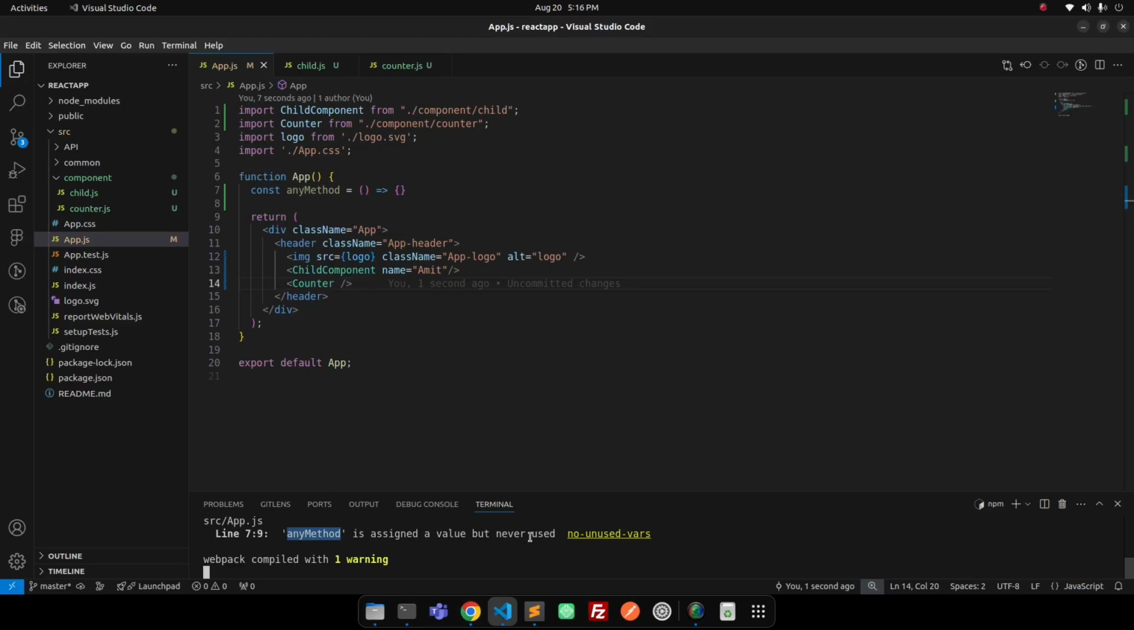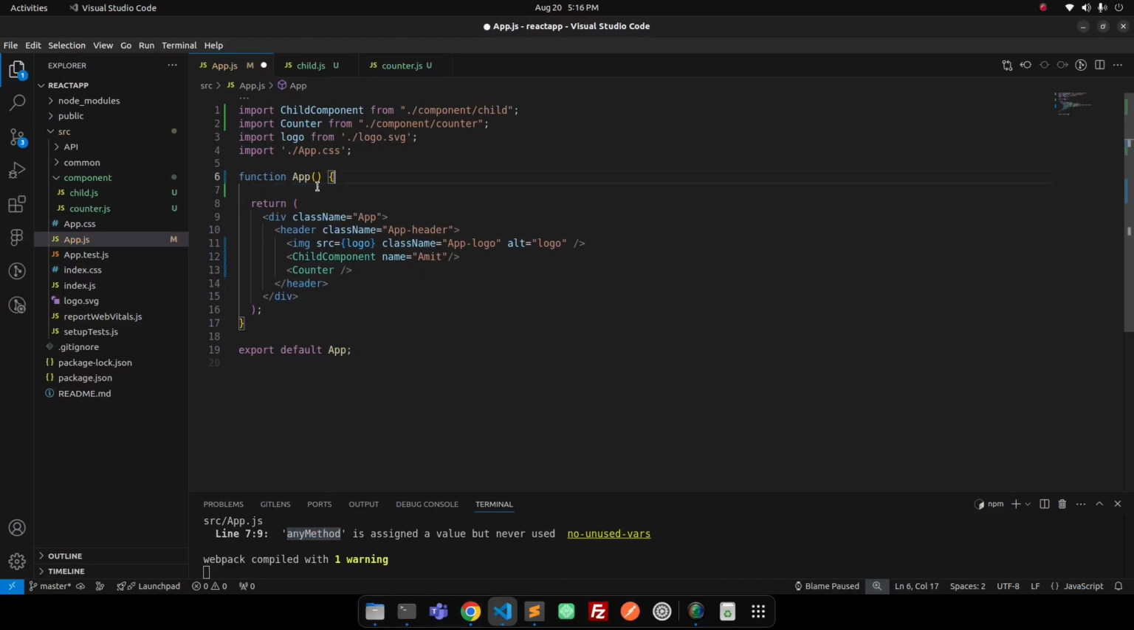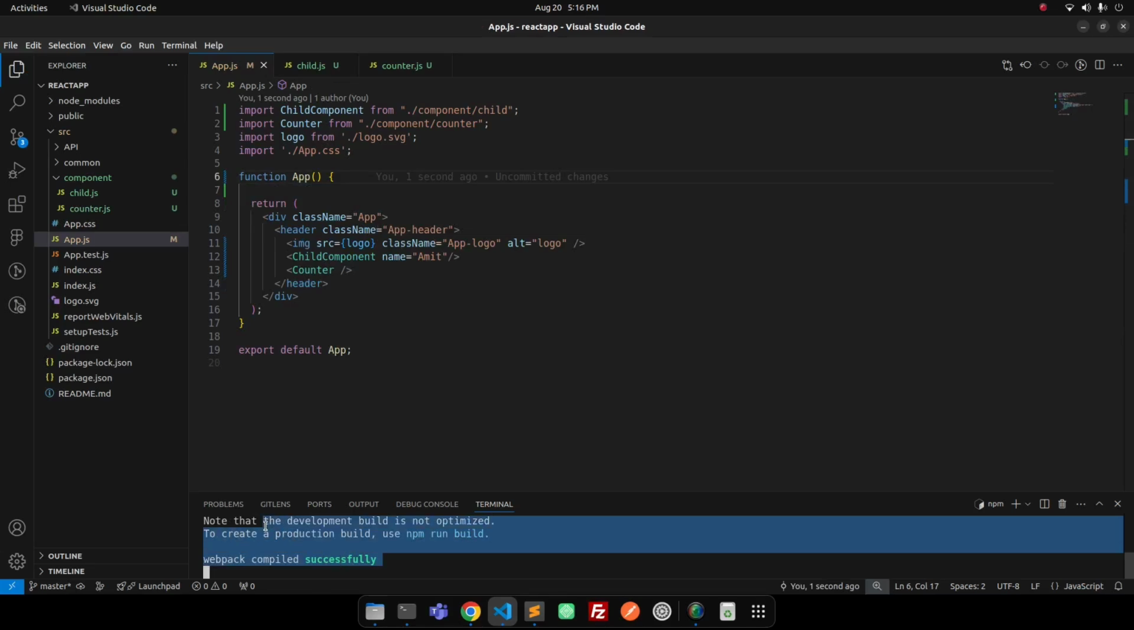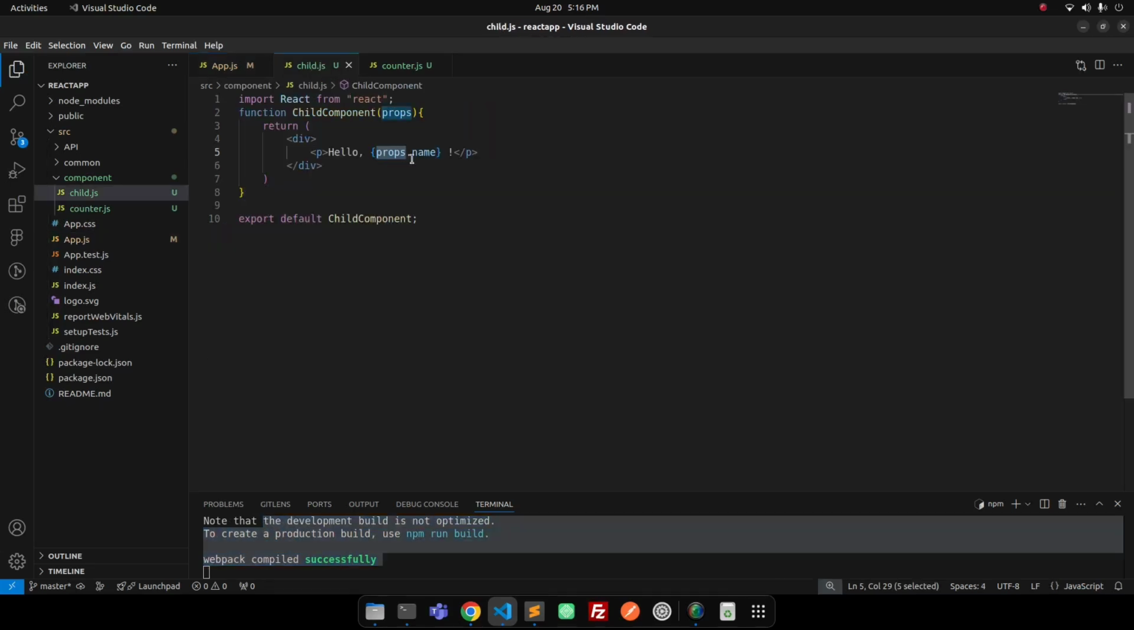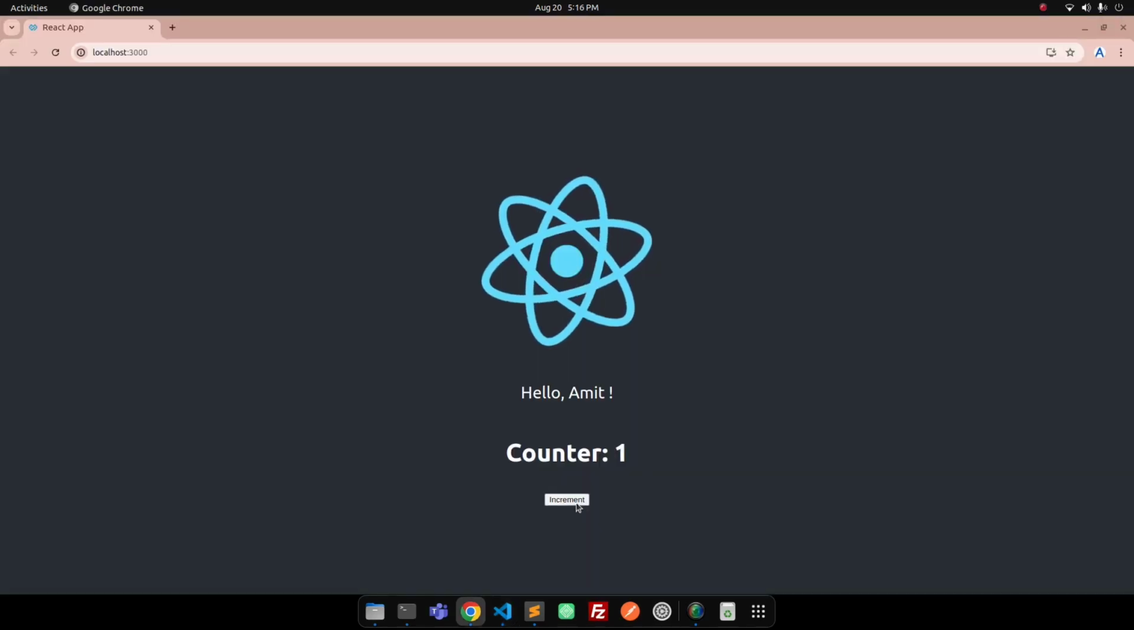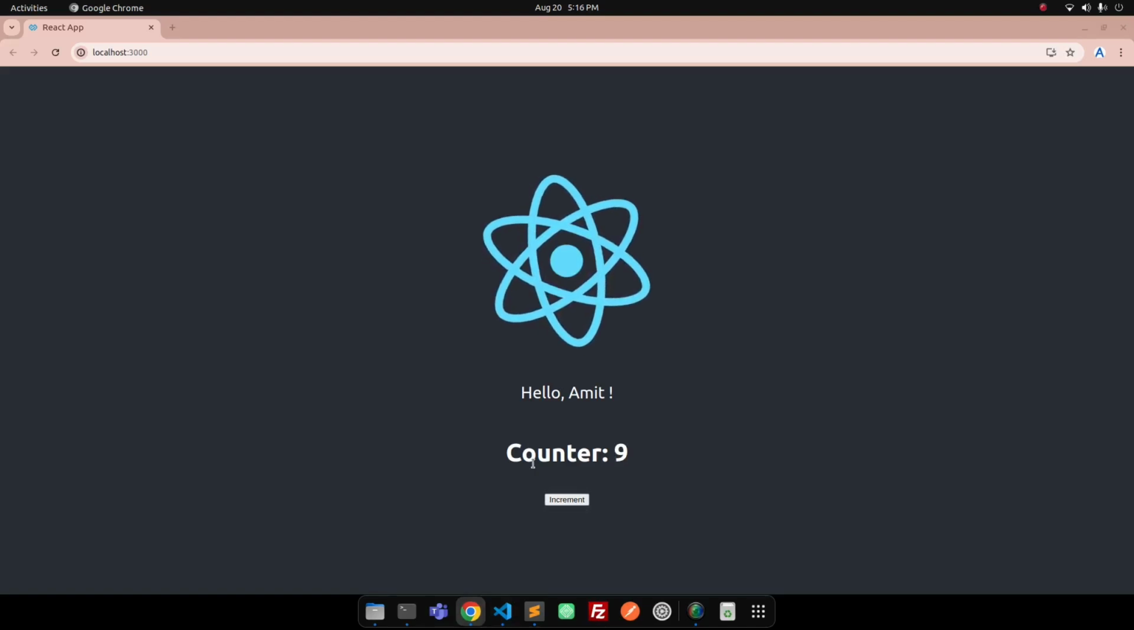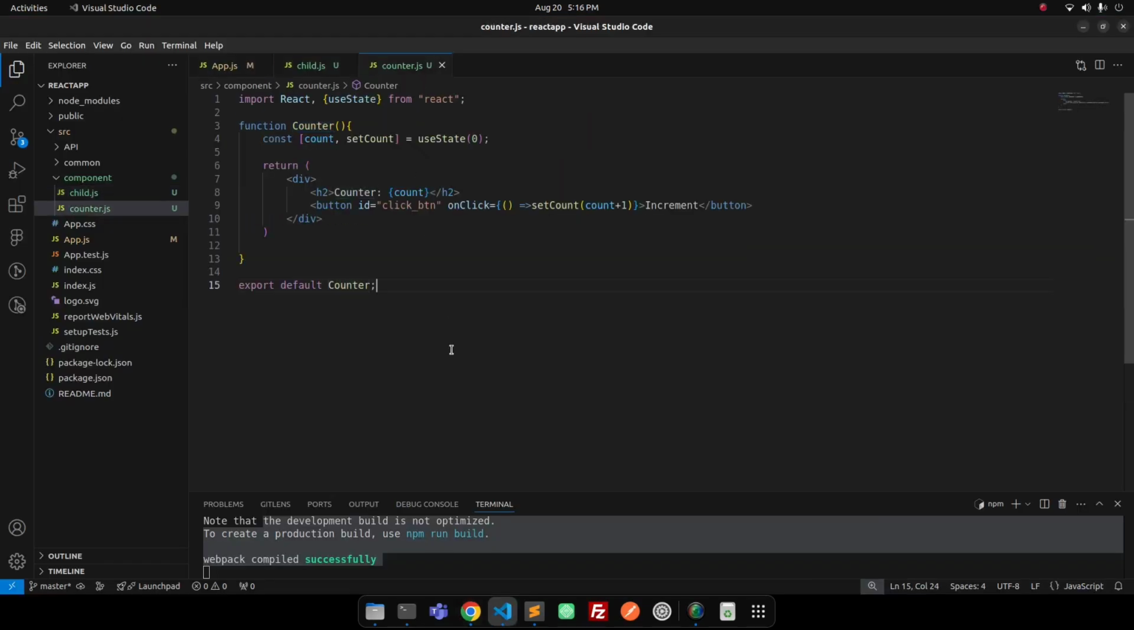If any method is assigned a value but never used, that's what I say, remove any unused code. It should look neat and clean. So we are here. Whenever we click, it increments the value. How is it incrementing? Because there is a click event handler bound to the button's on click event, which increases the value of the count variable on each click by 1.